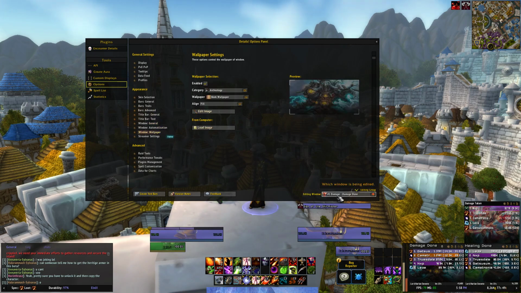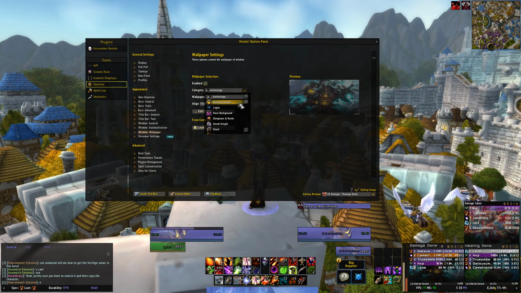Then you select the one that you want to use. I typically take off editing group, so you're only doing one window at a time, unless you want the same thing on all of them, which some people do. And then you can change it here just by swapping around the category. It has a bunch of different choices in here. There's Burning Crusade logos, race backgrounds, Dungeons and Raid pictures, a bunch of things specifically for the different classes.